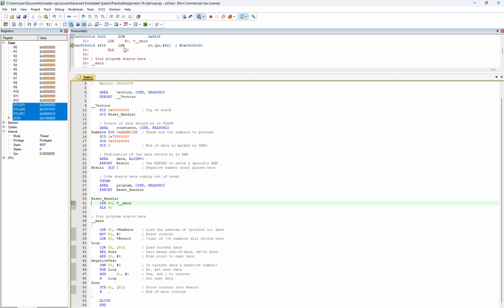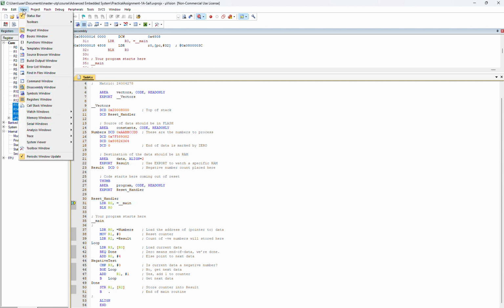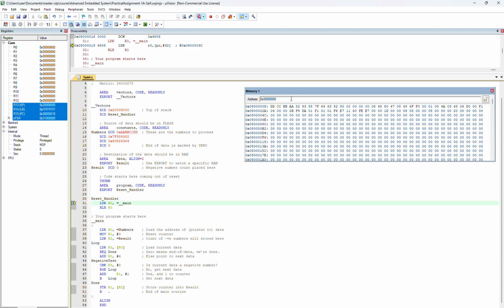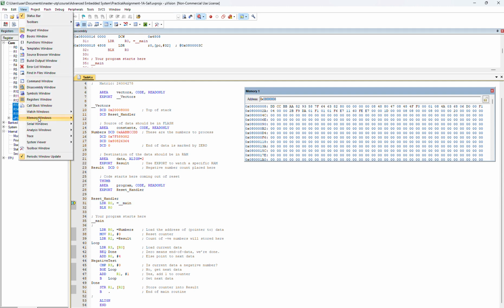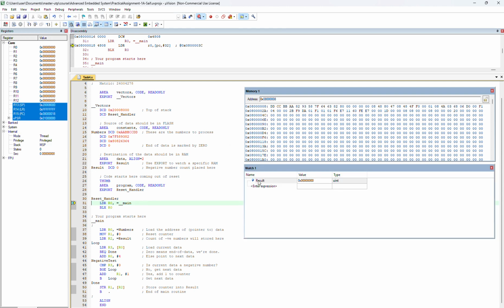Okay, so before we start, we would like to check the memory window. Let's put here the memory window first. And we will also like to watch the watch window here, so we can see the counting, or the value of numbers, at the end of the debugging mode. What will be the value of negative numbers? So let's step one by one.